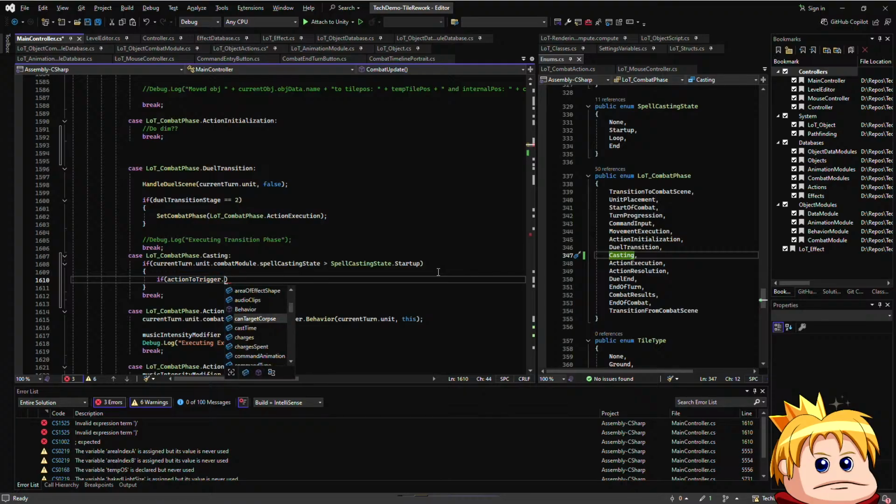action to trigger dot cast time is less than 1, equals 0. Probably smarter. Nah, let's do less than 1. No, let's do 0.